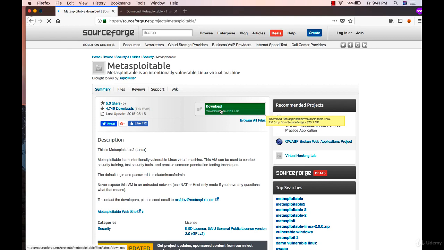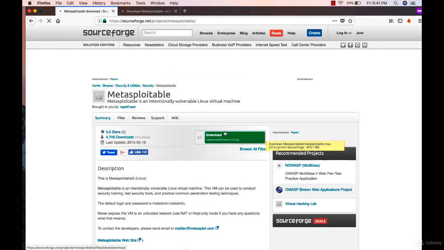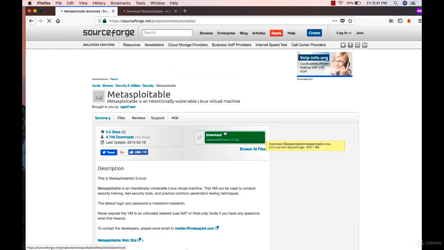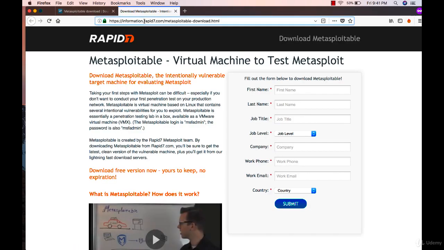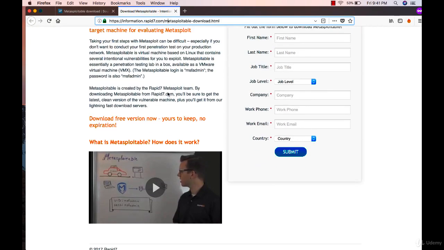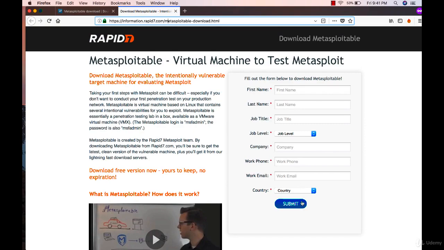Click on download. An 873 MB file will be downloaded. As I already downloaded it on my desktop, you can also go to the Rapid7 website and submit this form. After submitting this form, you can download the Metasploitable.